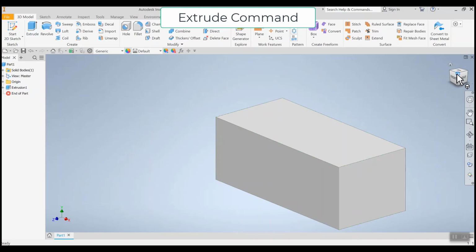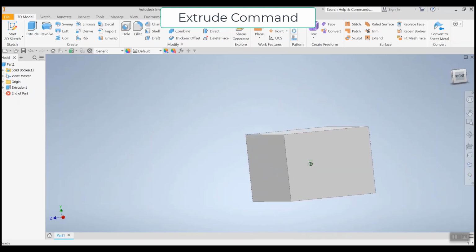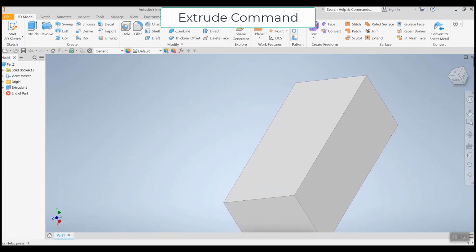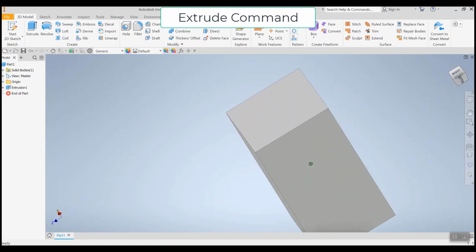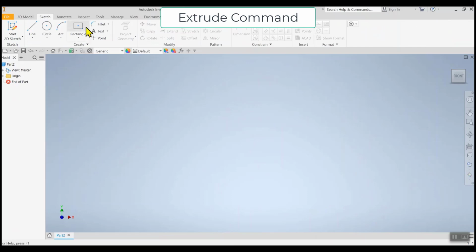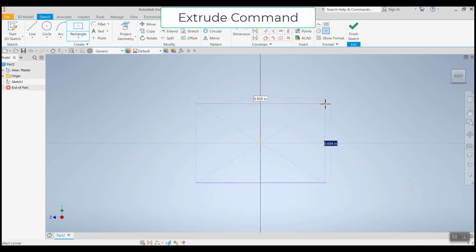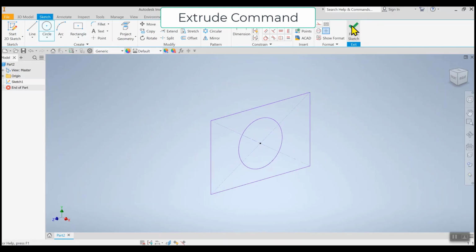If I want to see or rotate it, the easiest way is to hold the cube, and once you hold the cube and rotate it, obviously the model also gets rotated. Now I'm going to create a second model. Here I'm creating one more sketch. This time inside the sketch, I'm taking a rectangle plus a circle, and then I'm clicking on finish.